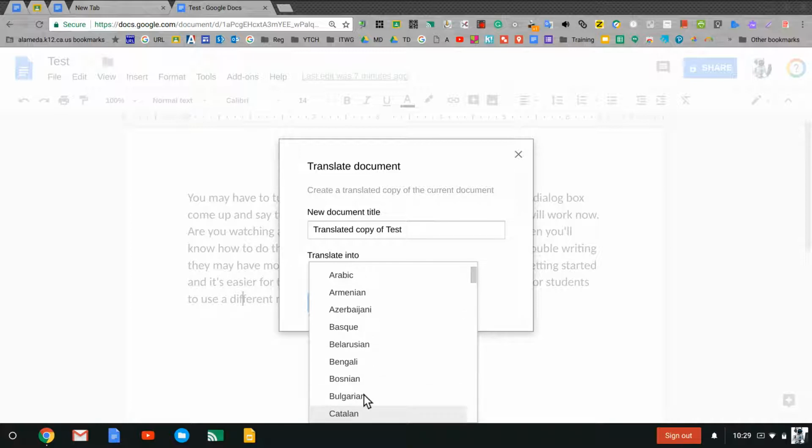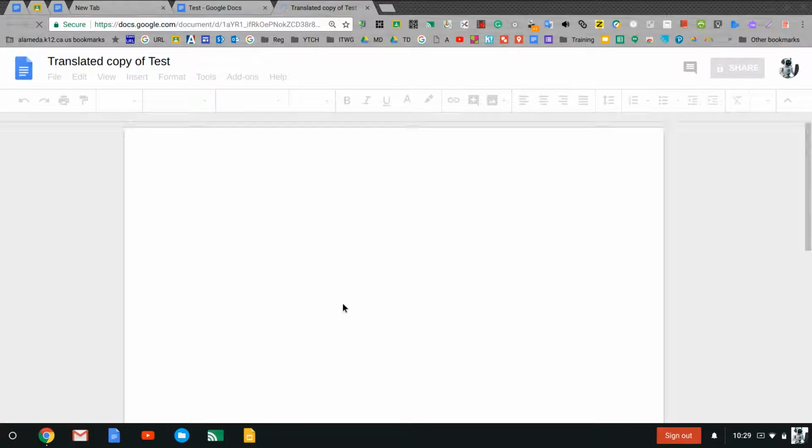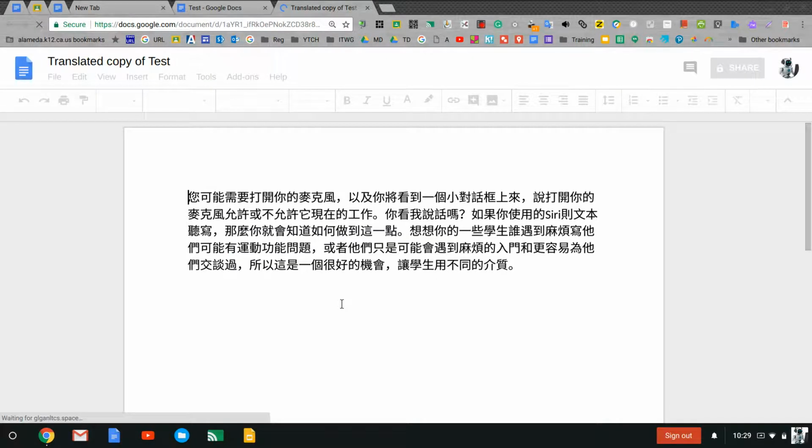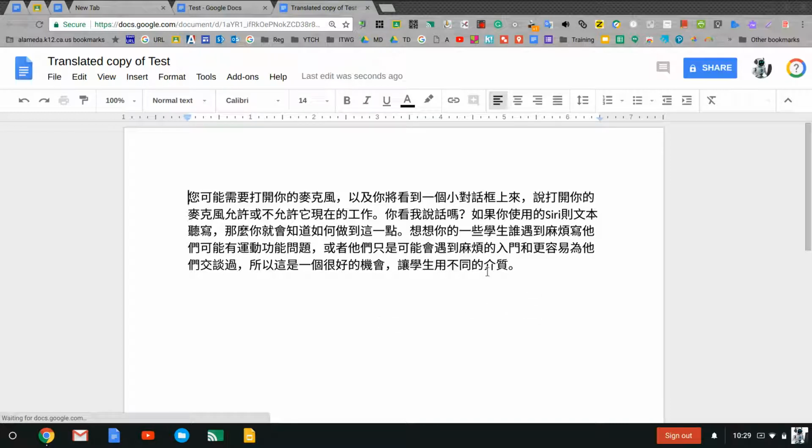Chinese. So I'll hit C and scroll down, and let's see traditional. What happens? So it will even translate to Chinese. Again, I'm not sure how well it translates, but you have a start, you have a base from which to work from. And that's the translator.